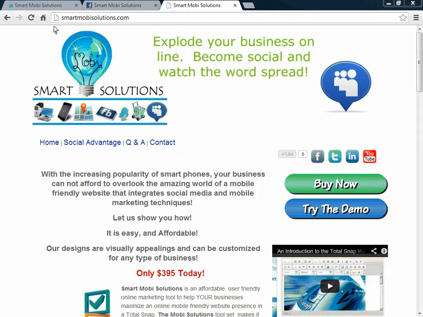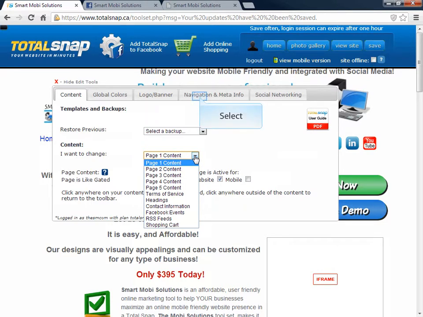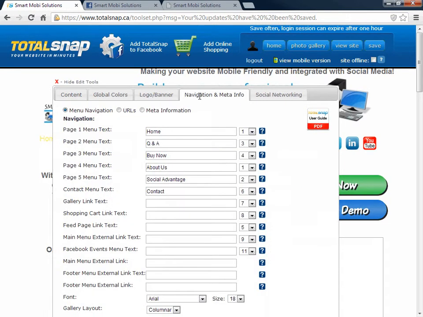I'm going to go into the back office of the TotalSnap and show you how simple it is to set up a blog that feeds into your TotalSnap page. So here we have the content pages, and over here we've got our navigation bars. We've got home as page 1, question and answers as page 3, buy now as page 4, about us as page 1 because I have a mobile page 1 and a full site page 1 that are slightly different, and then social advantages and contact.